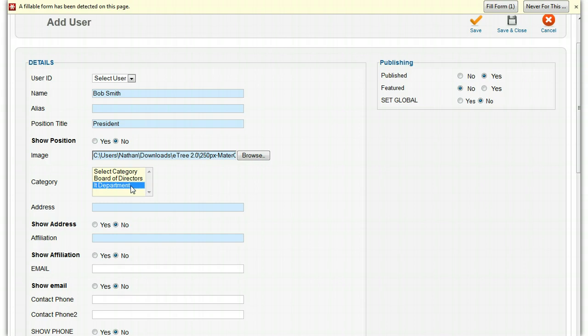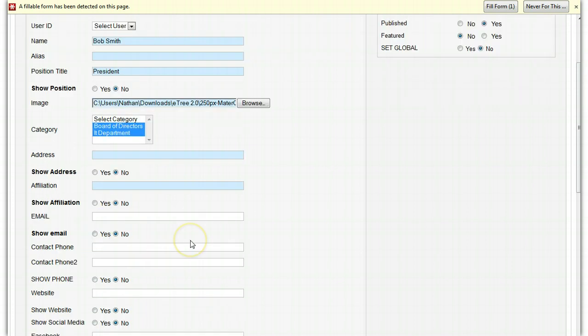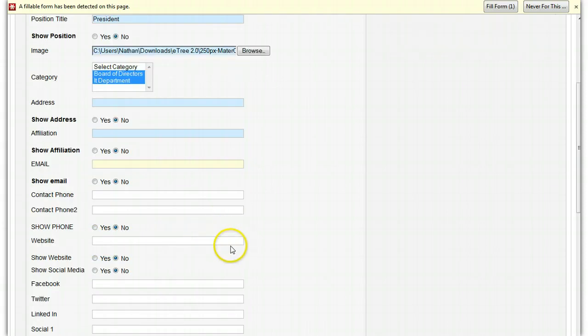Categories. You can assign that user to one or multiple categories using the control left click function of your mouse. Address can be their physical address. Show address. Affiliation, say you're building a board of directors for a non-profit organization. You could let them know that they work at XYZ Bank or whatever professional association or affiliation you want to associate them with. Their email, if you want to display their email.